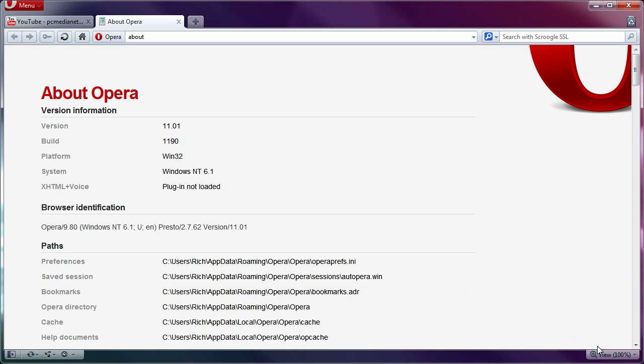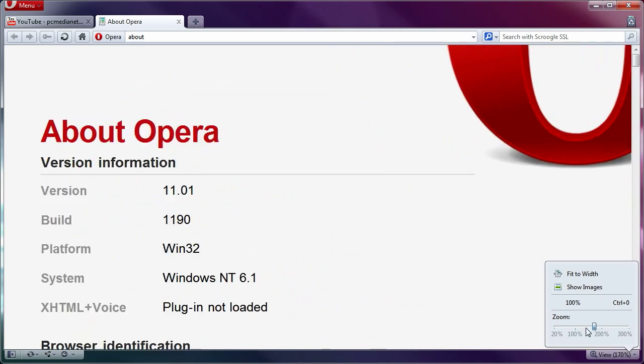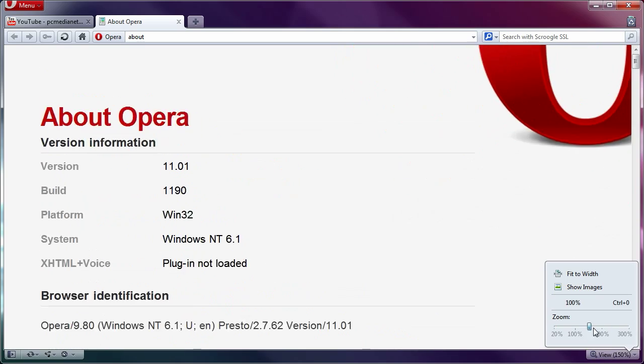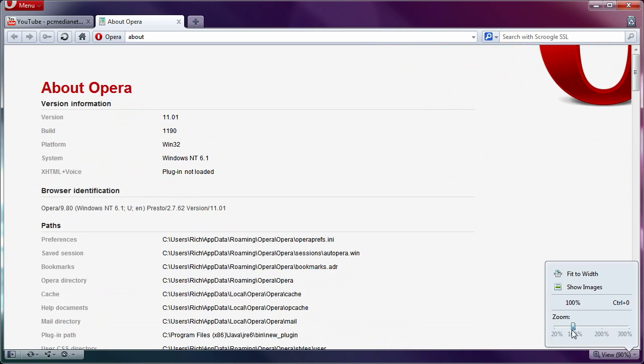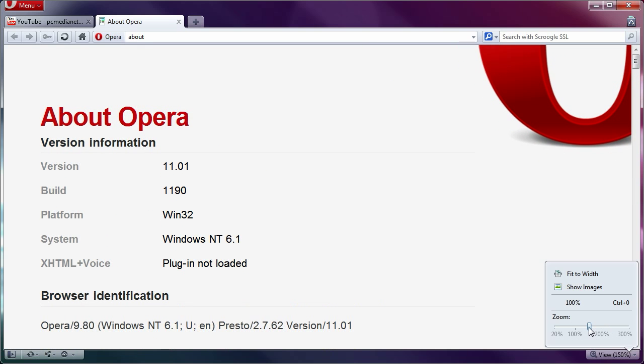Here we go. First thing, zoom. It has a slider. Why other browsers don't come with built-in sliders like this, I don't know, but it's pretty darn cool if you asked me.